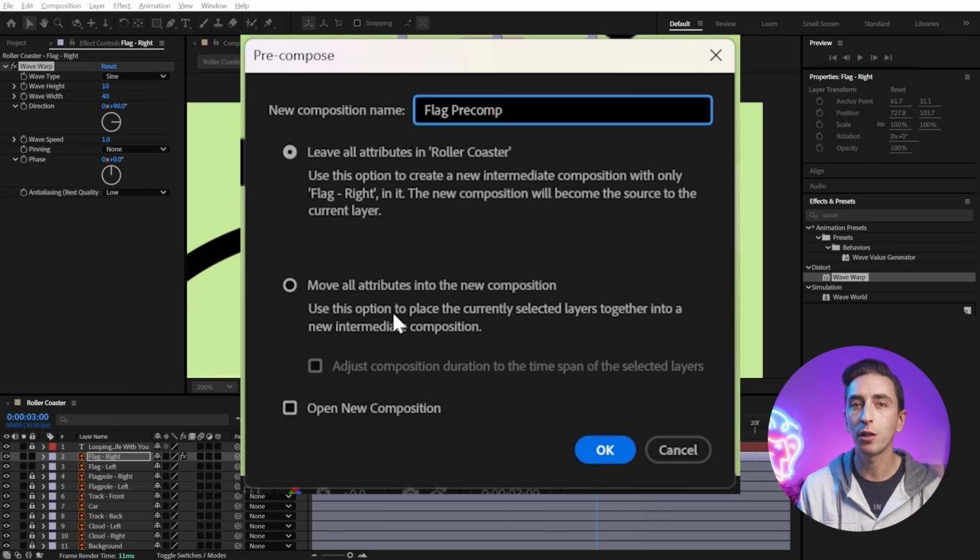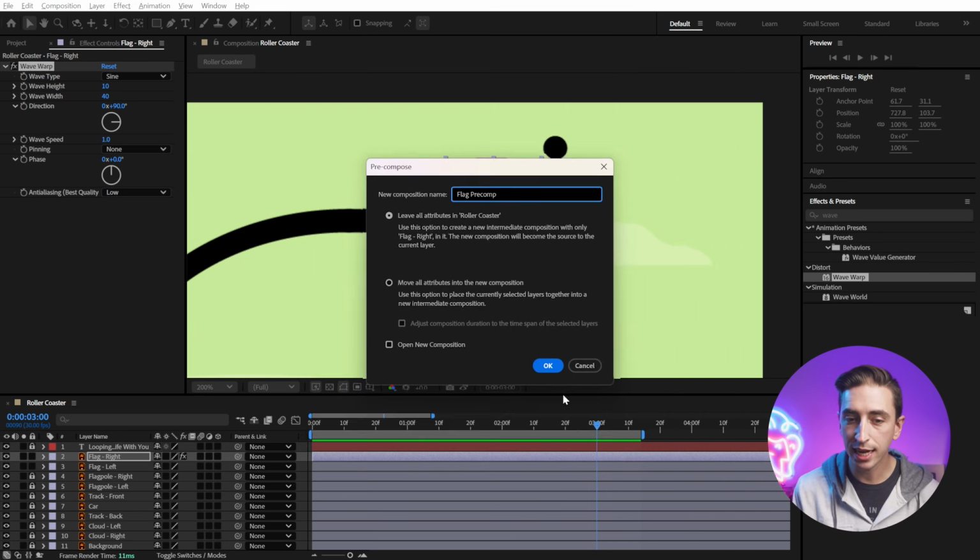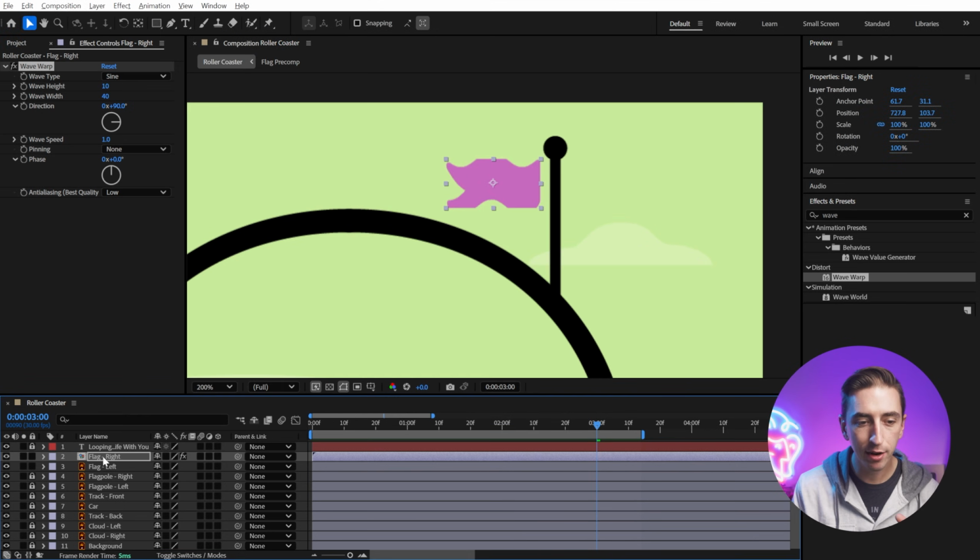And now we have multiple options because this selection actually has an effect applied to it. So we can leave all the attributes in roller coaster, the comp we're in, or move all the attributes to the new composition, which is what we did before. This time I want to leave the attributes here, meaning this effect is going to stay in this comp, not in the pre-comp. So I'll leave that enabled and click OK. And now my layer has been replaced with a pre-comp and the wave warp effect is still applied to it. But that still didn't solve our problem because my pre-comp is still the same size as the layer.